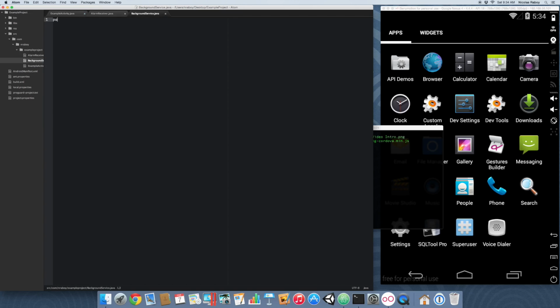So let's go ahead and start creating the package here. Envoy example project. We're going to import the usual. Import android. I don't know why I did iOS. It should be OS. Sorry. Content star. So now we're going to do public class background service extends. It's going to extend the service class.